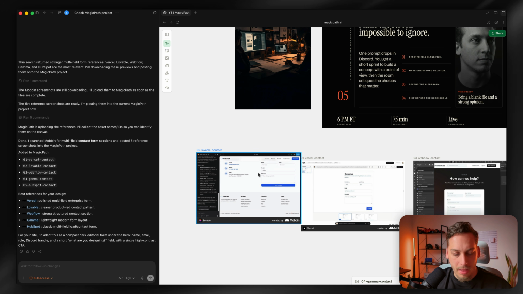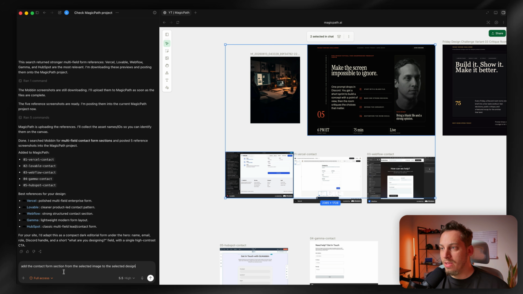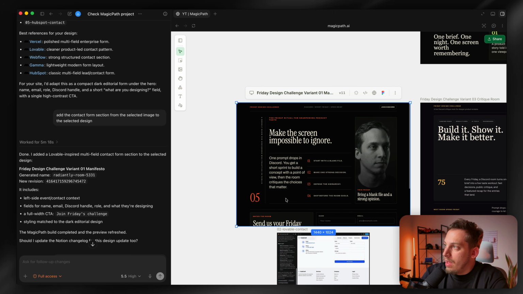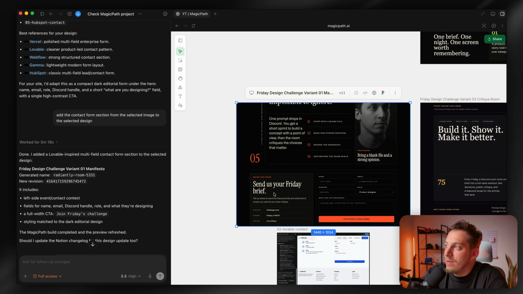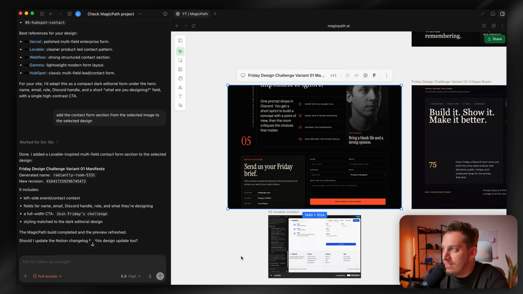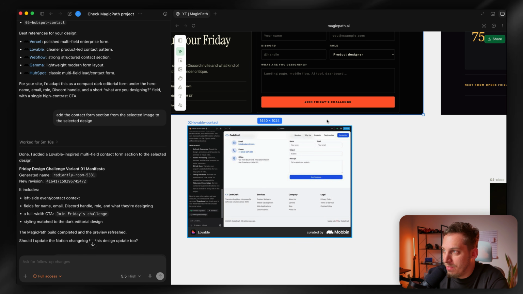And again, what we can do then is select these 2 and say something like, add the contact form section from the selected image to the selected design. And once that's done, we can go ahead and scroll down and we get our new section down here. So a new contact section based on this Lovable contact section that we found in Mobbin.